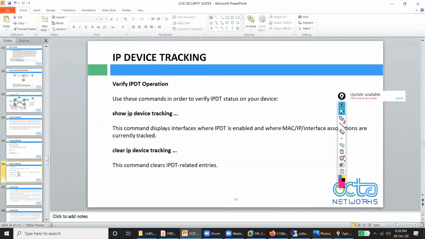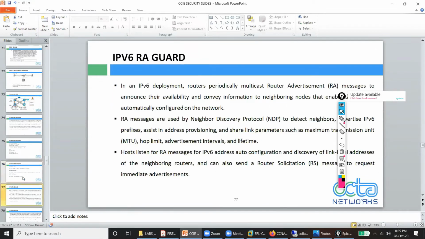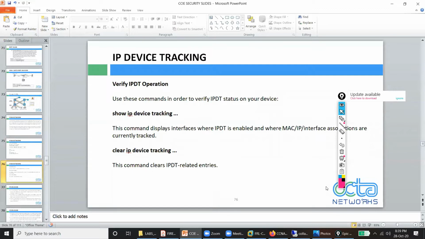How to verify IPDT operation? Use this command in order to verify IPDT status on your devices: show ip device tracking. You can also give an interface, a particular interface. Okay, so this is called IPDT. IPDT means what? IP device tracking.